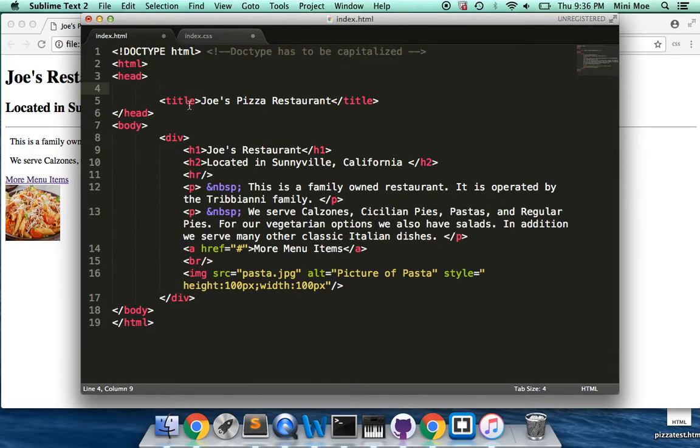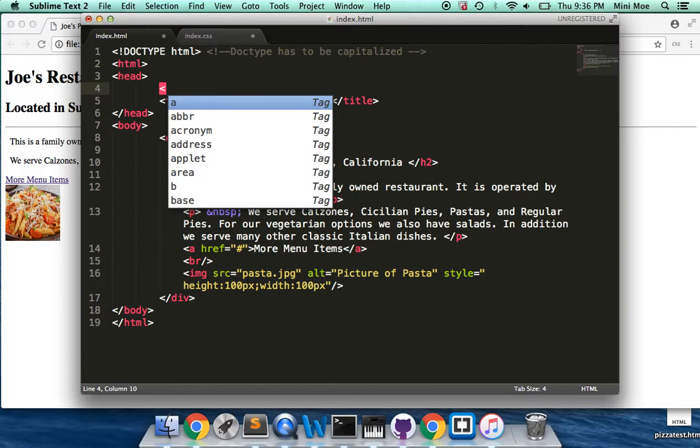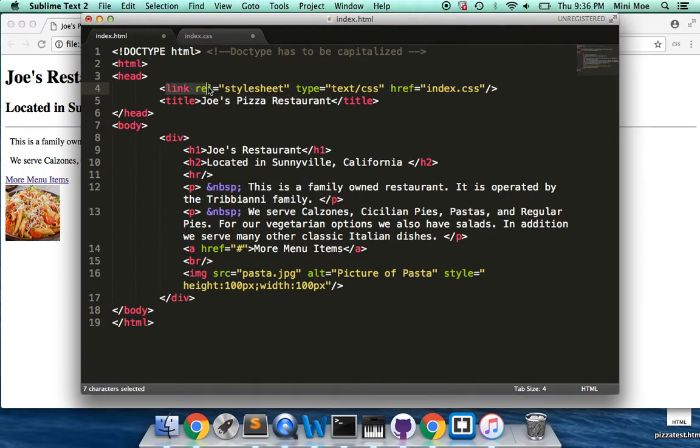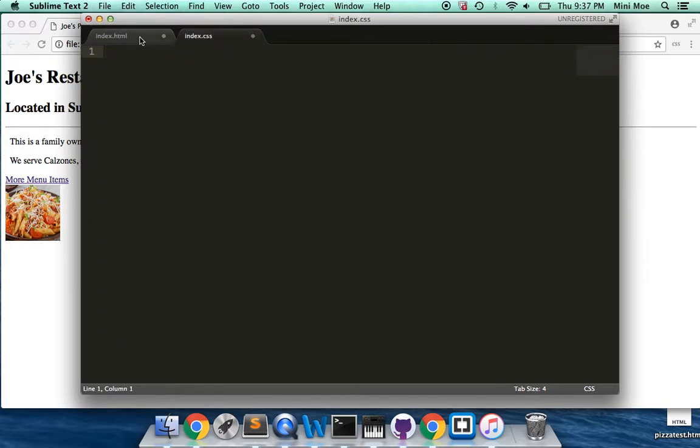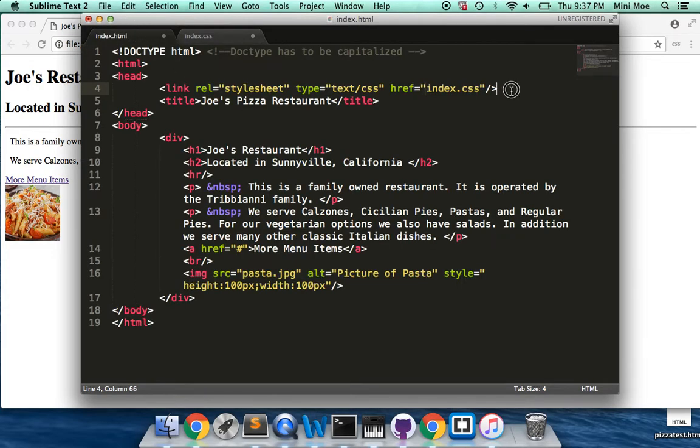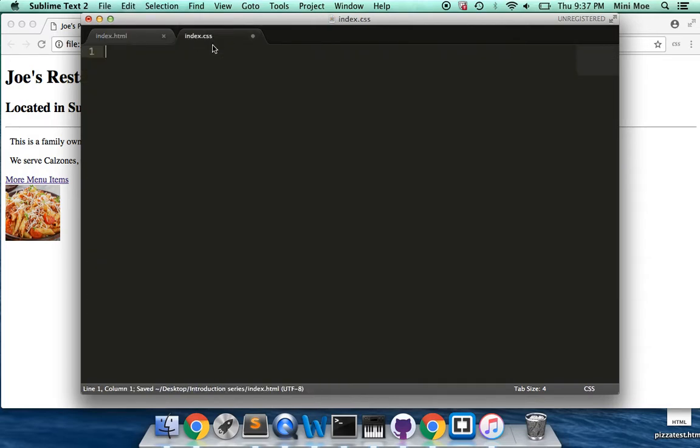So the first thing we want to do is include a relative link to our CSS page. So we have our link rel equals stylesheet, and our type equals text slash CSS. And then our actual href equals index.css, and it is, of course, a self-closing tag. So now I'm going to save this, and our CSS page should be linked to our index.html page.